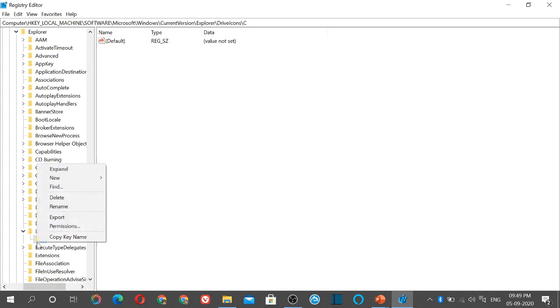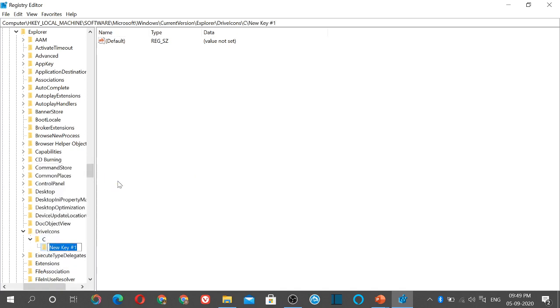Now we will right click C, choose New and Key, and here we will rename it as DefaultIcon. D should be capital, E F A U L T, and I should be capital, C O N. No spaces, please follow the spelling and capitalization exactly like this, otherwise it will not work. So I will click anywhere outside here.